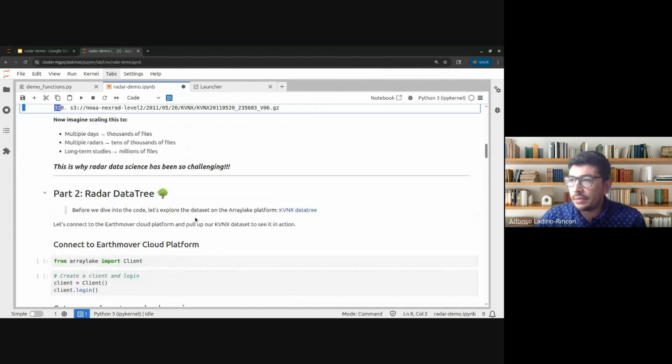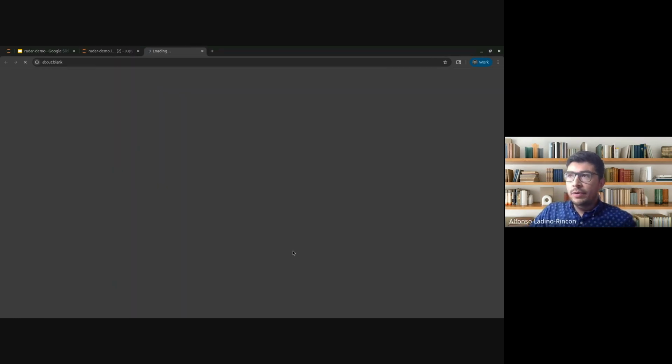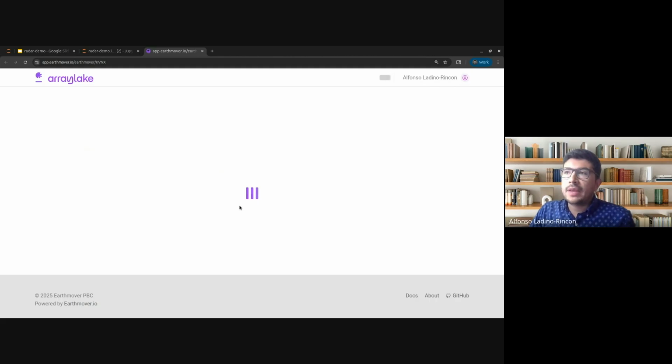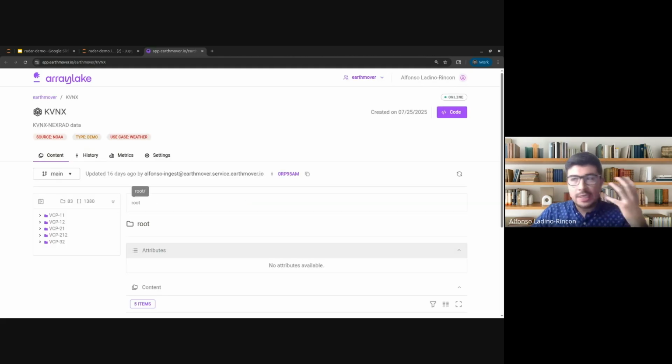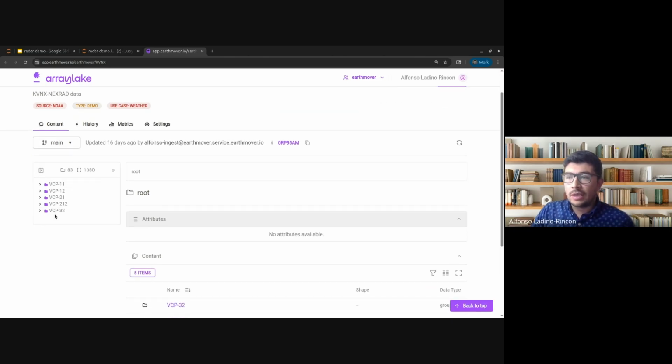So now let me introduce the radar data tree. But before we dive into the code, let's explore. As you might already know, Earthmover is the Array Lake platform, which allows us to see the data visually in their dashboard. So this is the Array Lake platform. Here is the QVNX repo, and within the QVNX repo, we have multiple subgroups that we have built for this radar data tree.